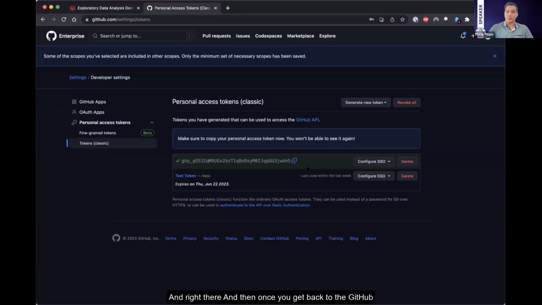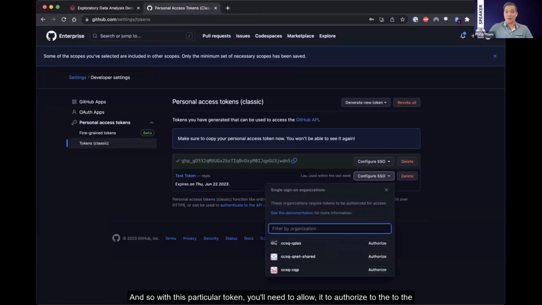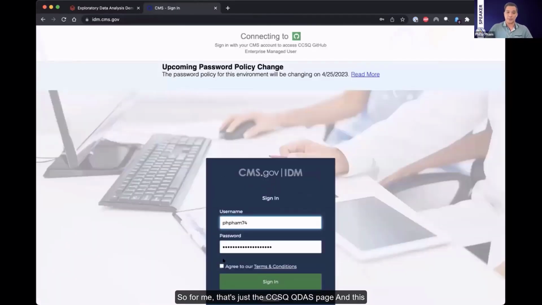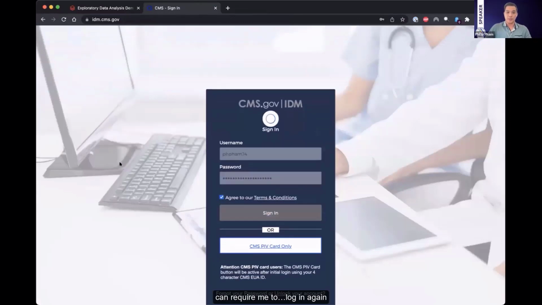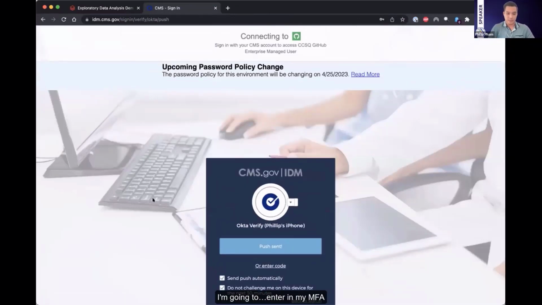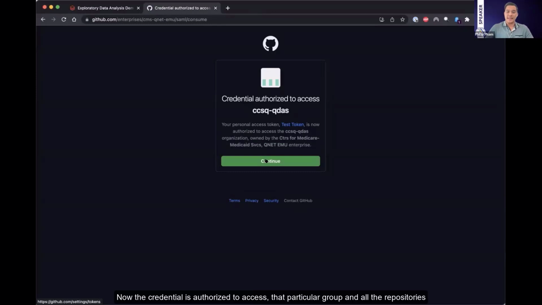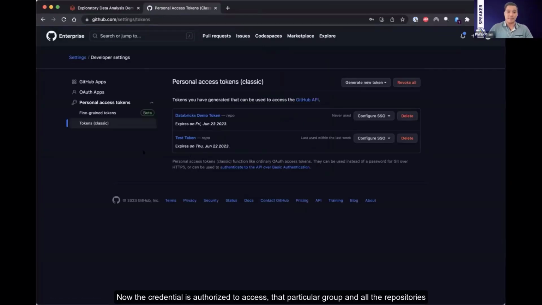And then once you get back to the GitHub page, what you'll need is to configure single sign-on. And so with this particular token, you'll need to allow it to authorize to the group that you are associated with within CMS. So for me, that's just the CCSQ key-DAS page. And this can require me to log in again. So I'm going to enter in my MFA. And here, now the credential is authorized to access that particular group and all the repositories associated with that group.